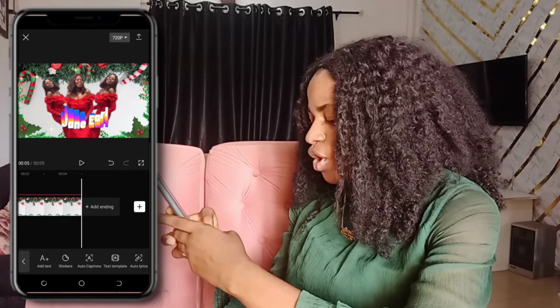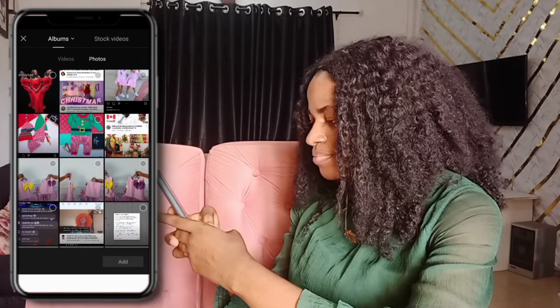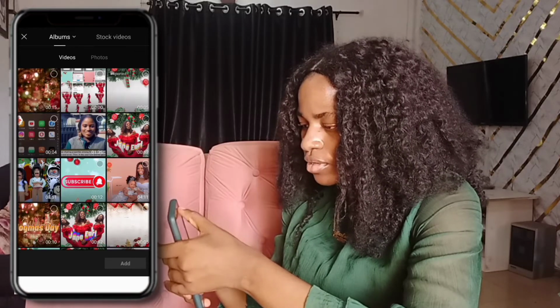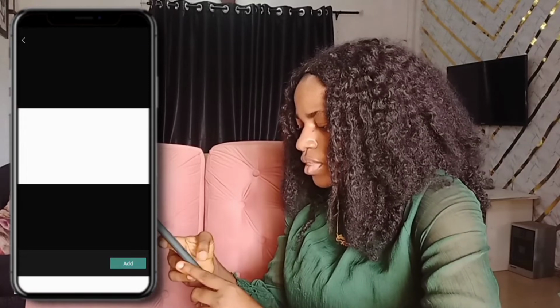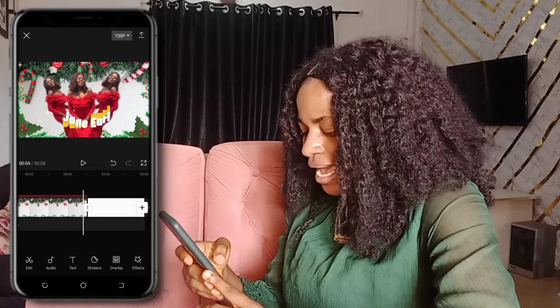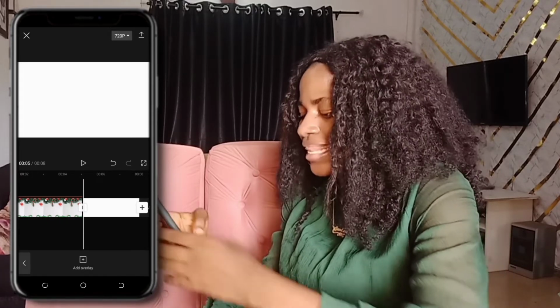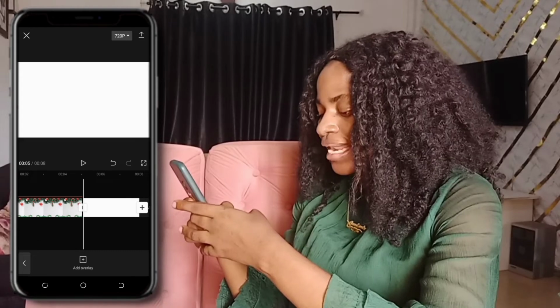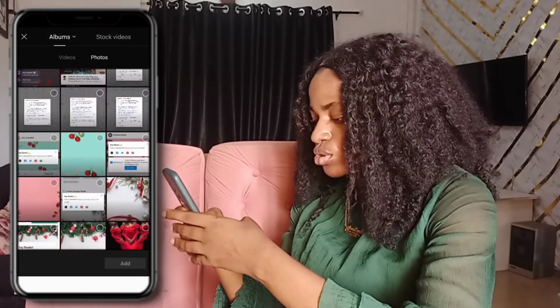And then we go out of here and we click on the plus sign. So when we get here, we click on stock images, and I just pick this template and I add it. As I add it, I click on overlay. I click on overlay, add overlay, and we go to photos.